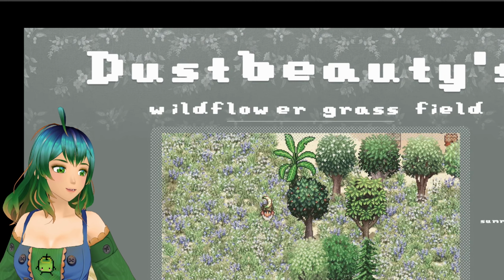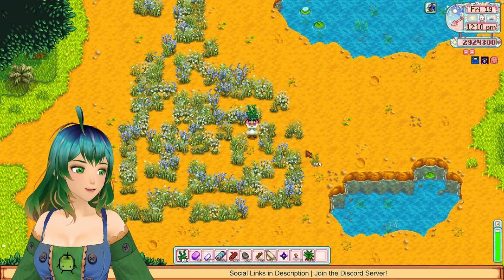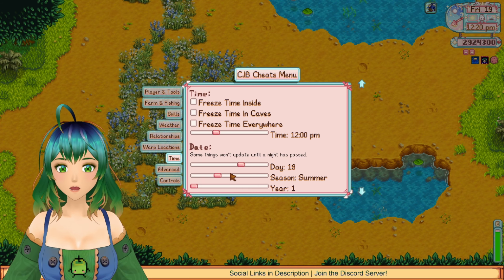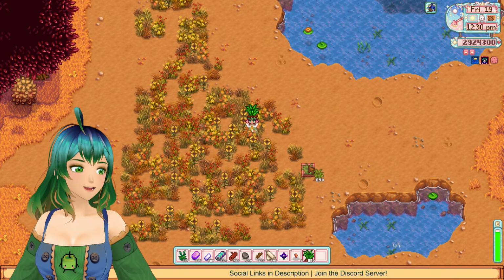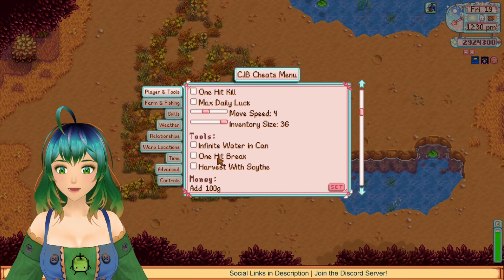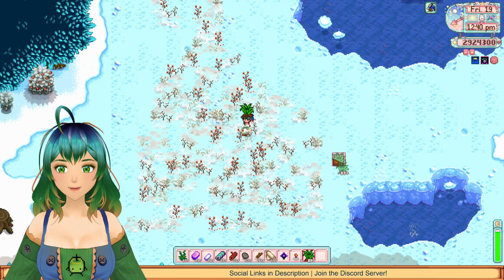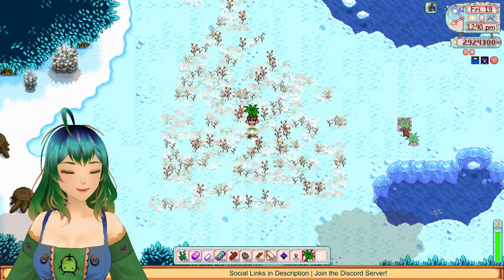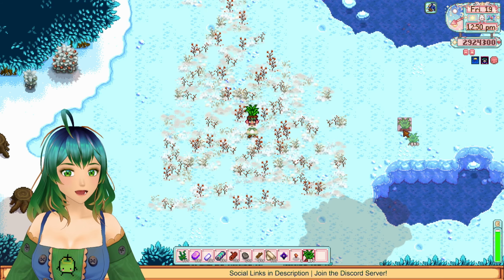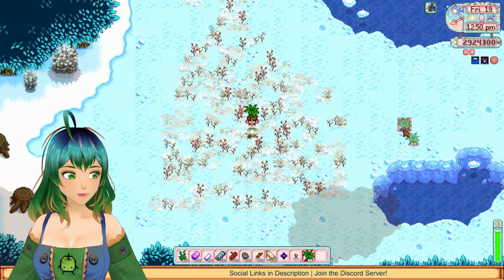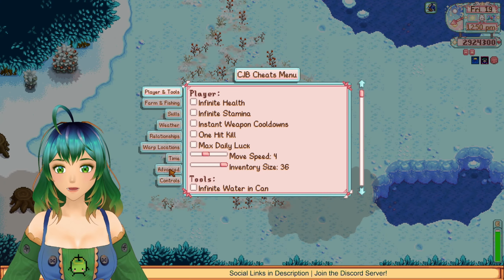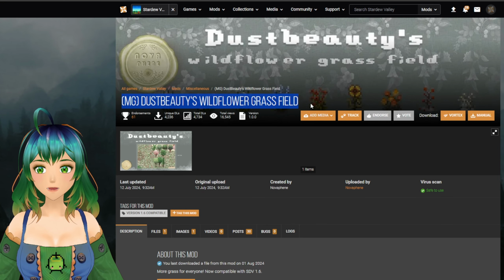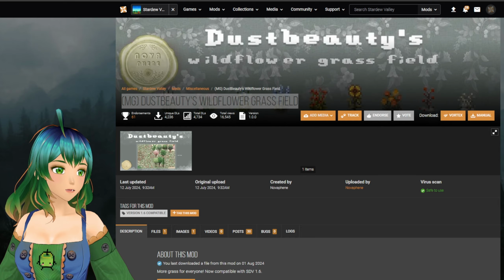So let's go ahead and change the season in the game actually. Here is the summer foliage from this mod. And then let's go ahead and make it fall. Very pretty. The sunflowers obviously are a great addition. And then let's go ahead and make it winter. And then here it is amongst the snow. So it almost looks like snow piles instead of grass with little twigs sticking out of it with like holly berries or something. And then let's go ahead and make it spring again. So I'll go back to Nexus. And this is Dust Beauty's Wildflower Grass Fields for More Grass.